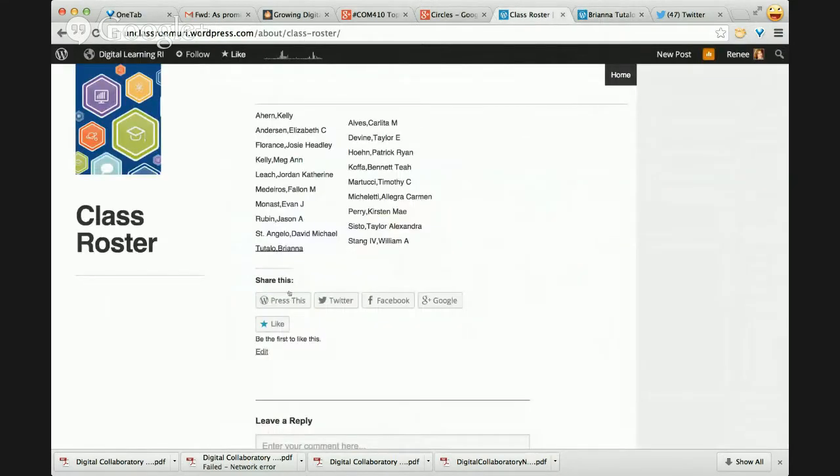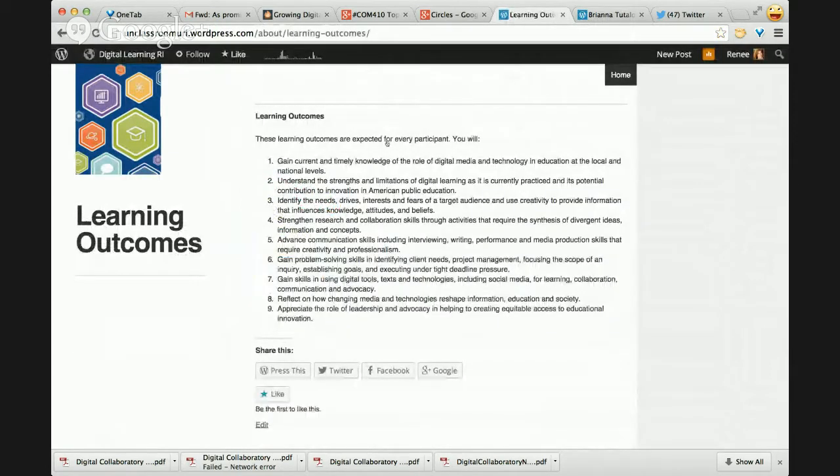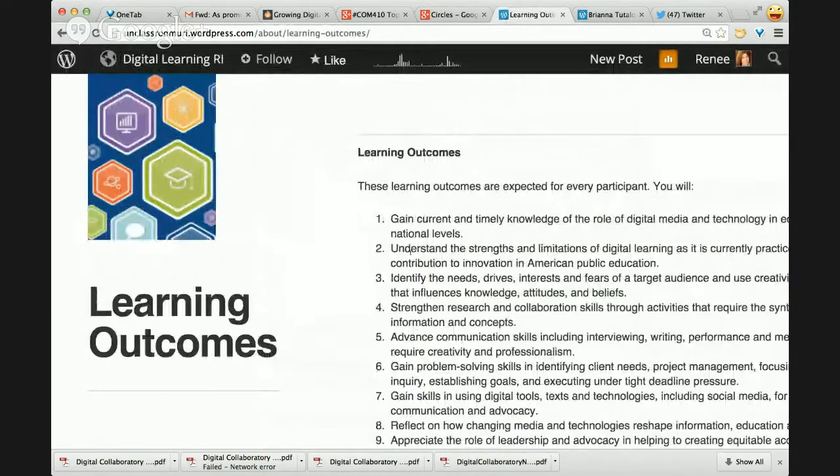The class roster is where we'll be able to see you and the progress you make in the work products you produce for this class. Let's take a look at the learning outcomes that are part of this class. I'm going to try to make that a little bit larger so that you can actually see it.